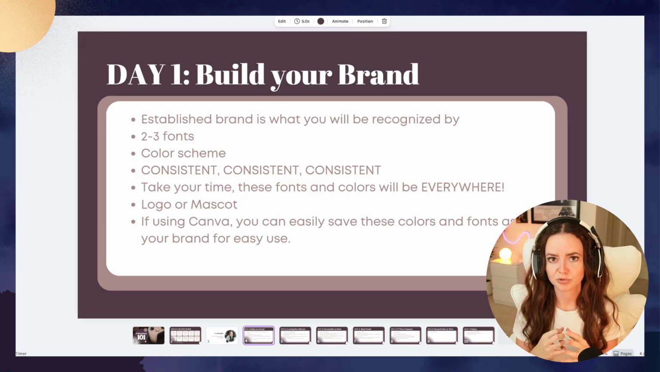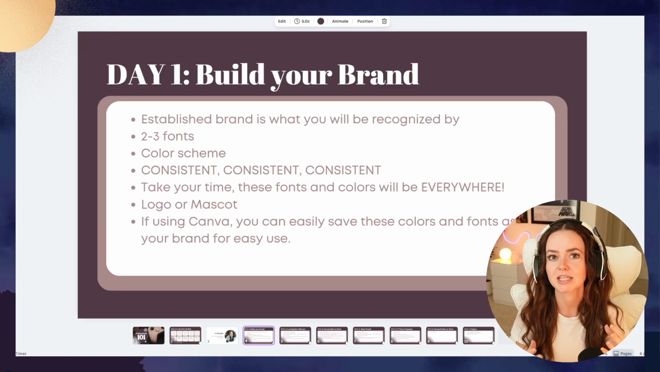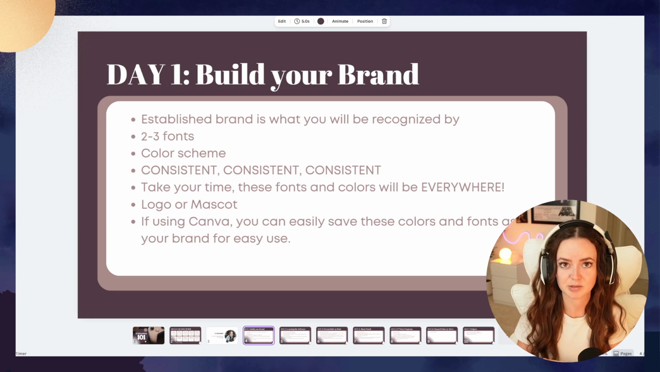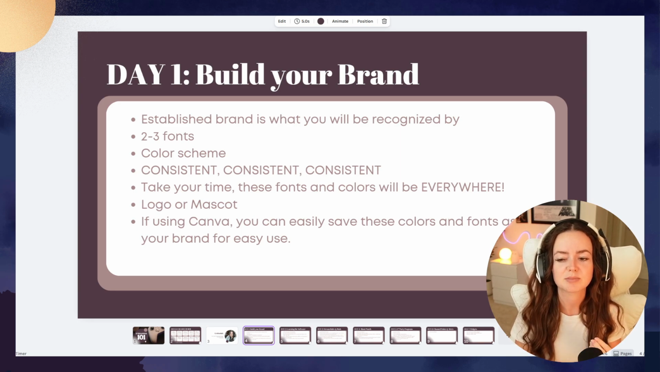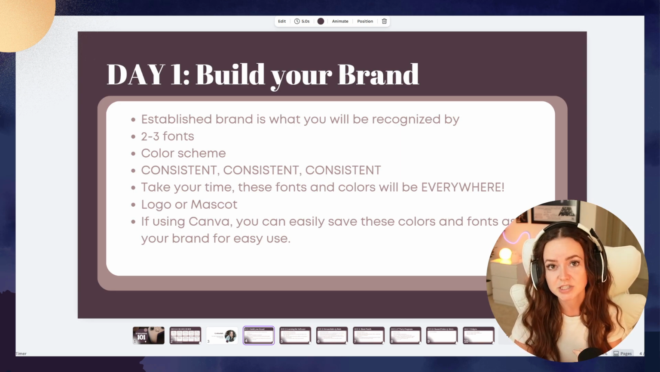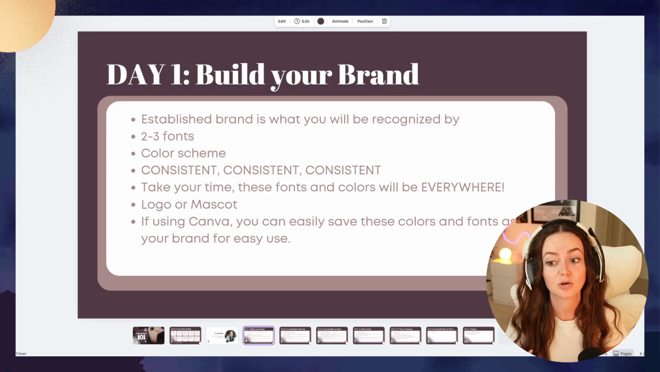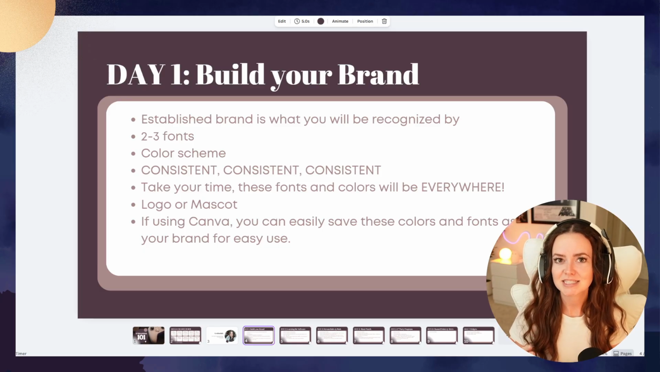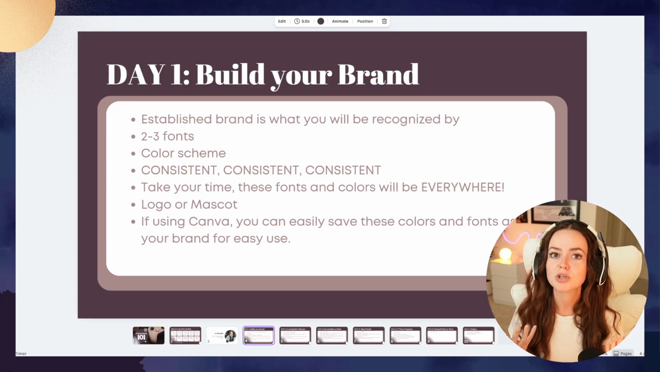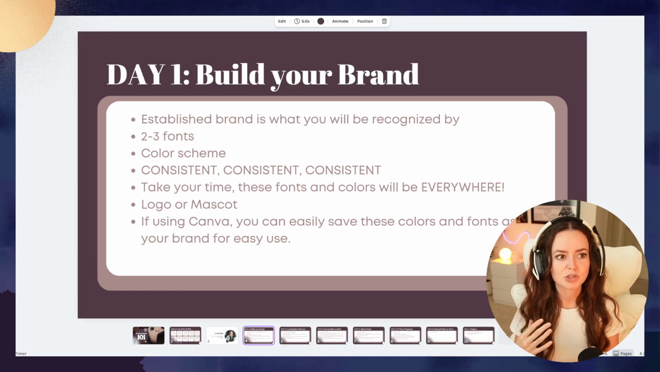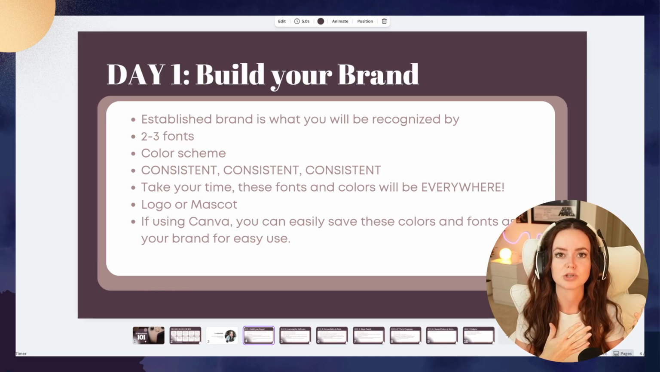What does your brand look like as a streamer? Usually, and we're going to take a look at examples of this in just a second, what this means is a consistent color scheme, using the same colors over and over and over again, and 2 to 3 consistent fonts, using the same fonts over and over again. I say consistent because the more you incorporate these colors and these fonts, the more people are going to associate those things with your stream.